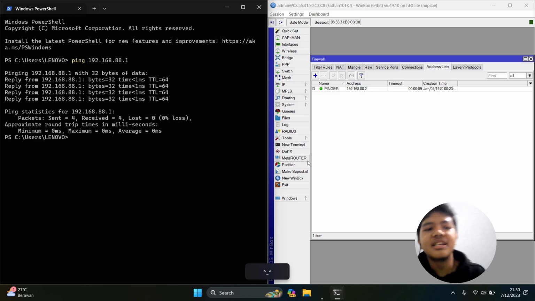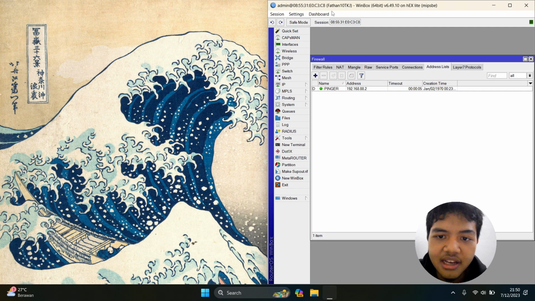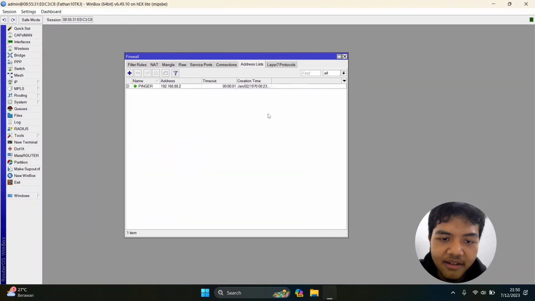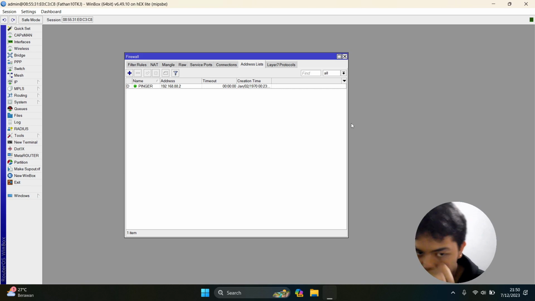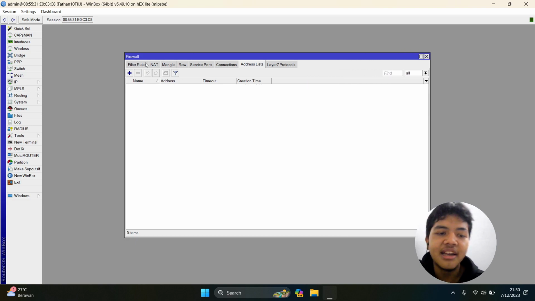Okay, and that's all for the features that we can use. Because we only use a virtual feature, I think that's all of the examples. After the timeout is done, it will be automatically deleted, because this is dynamic. So that's all the configuration.